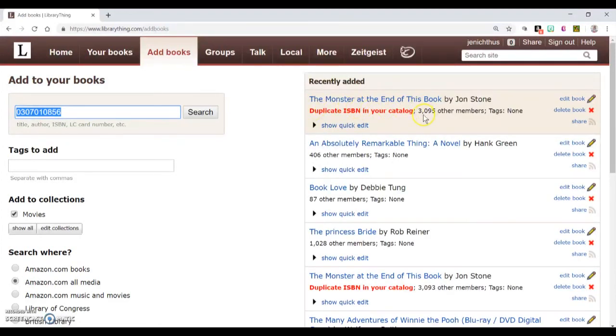And I got a warning. There's a duplicate in my catalog. So I have to make a decision. Do I want to delete this book or do I want to keep it? Do I have a second copy? And here on my original, it shows me as well. There is a duplicate. So I know that I only have one copy.